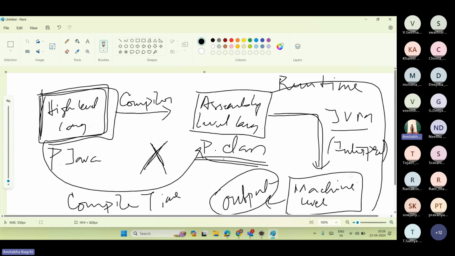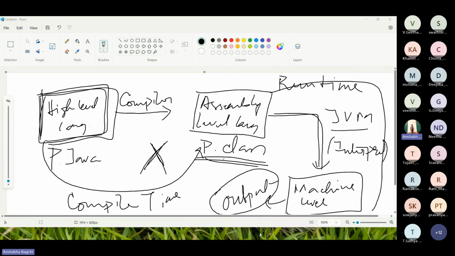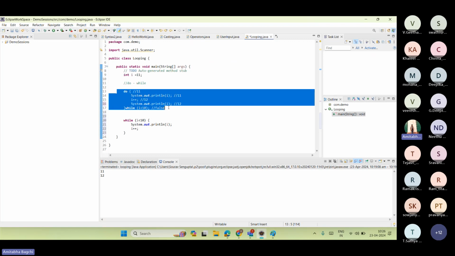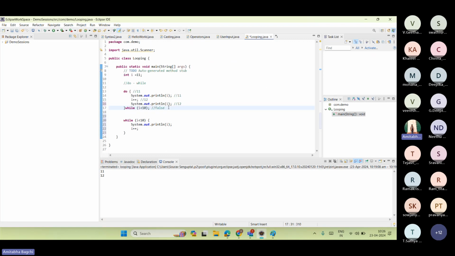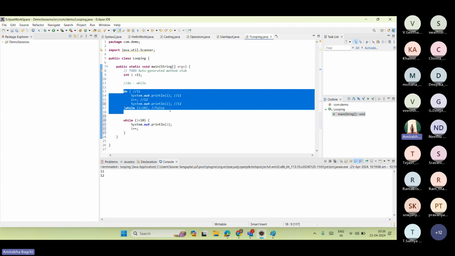So here also, when you are writing this piece of code, there is no error, correct? No compilation error is coming. So when I'm saving this, looping.java is creating a looping.class. Now the looping.class has been created. Now it will enter the runtime environment when I'm clicking on this button. When I'm clicking on this button, the interpreter will go line by line.